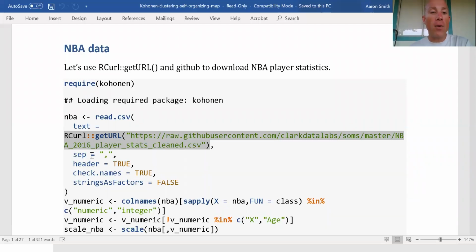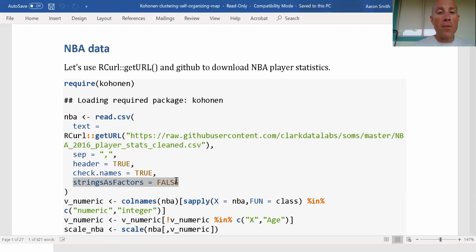It's comma separated value, so I'm putting separators of comma. There is a header on this data set. I'm checking names to be true because I want to make sure that everything's syntactically correct. And I do not want factors in here. I want character strings instead of factors. That's just good practice in R. Almost always, when you do read.csv, you don't want factors by default.